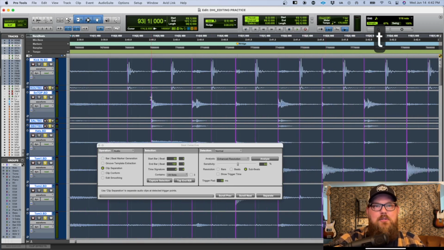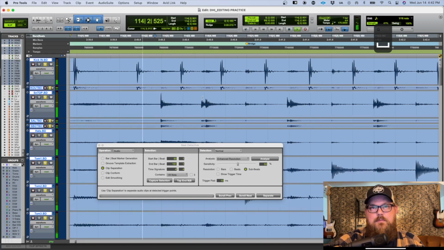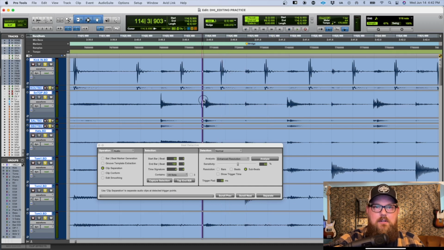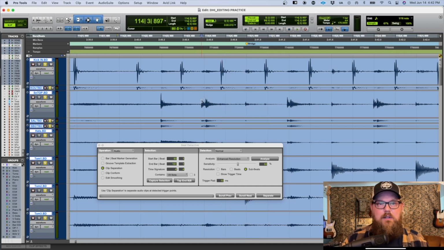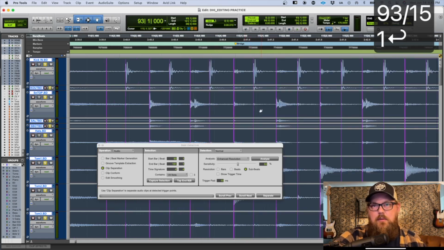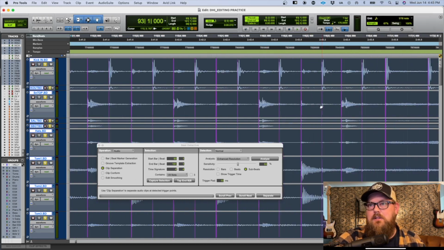Here's some flams. And again, kicks are all kind of coming in early. So I'm going to let the transient rest on that first one and let the second hit be the one that's going to end up getting pushed a little bit late.